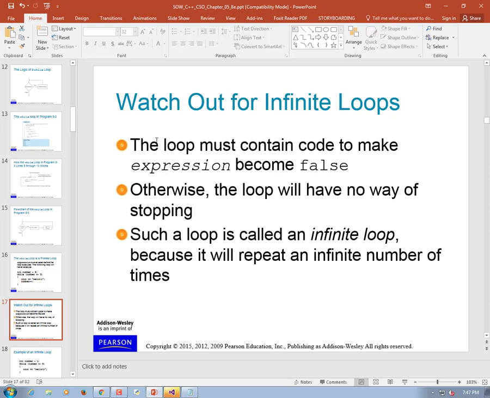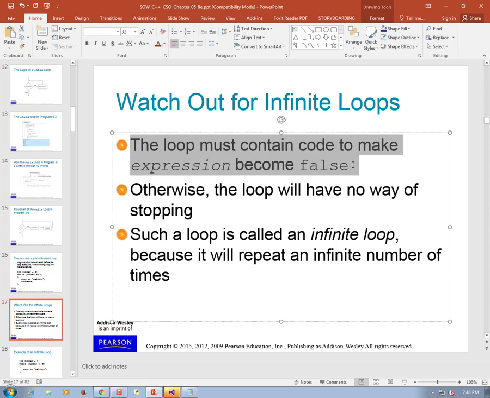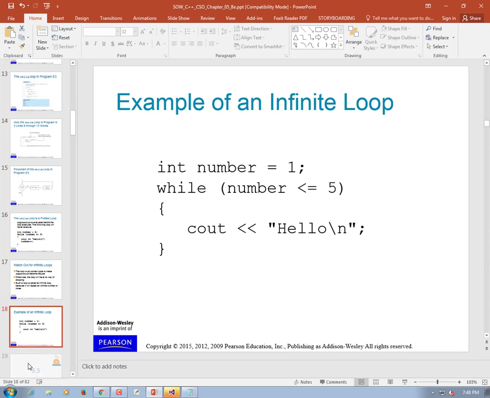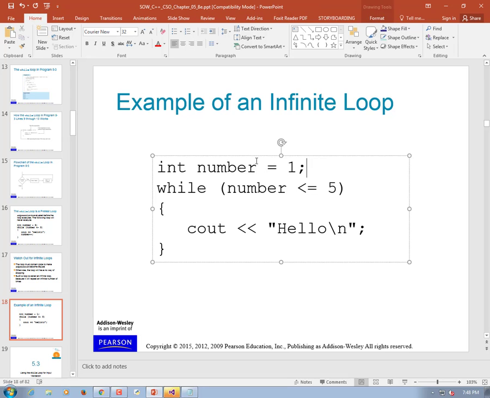Watch out for infinite loops. You either have to have a break statement or something that will make the expression become false. Otherwise, the loop doesn't have a way of stopping. It will repeat an infinite number of times. Not really, because you're probably going to shut the computer off or kill the app, but yeah, it's an infinite loop.